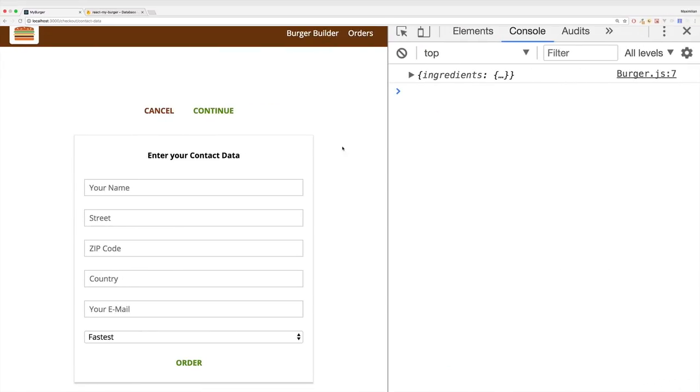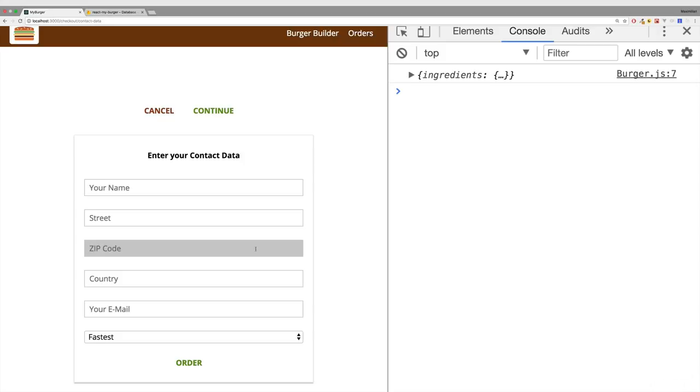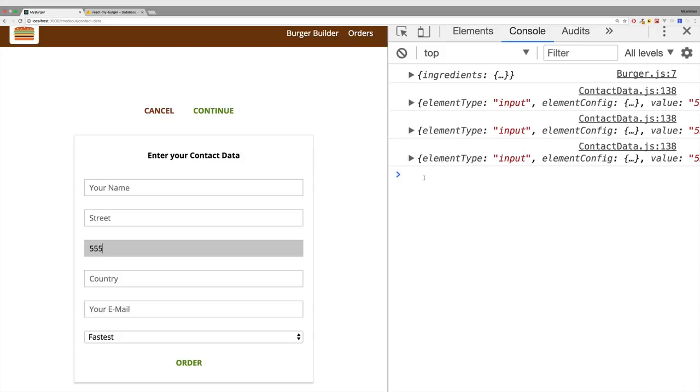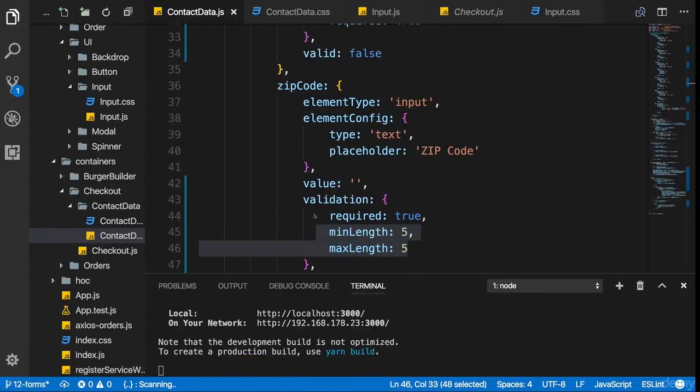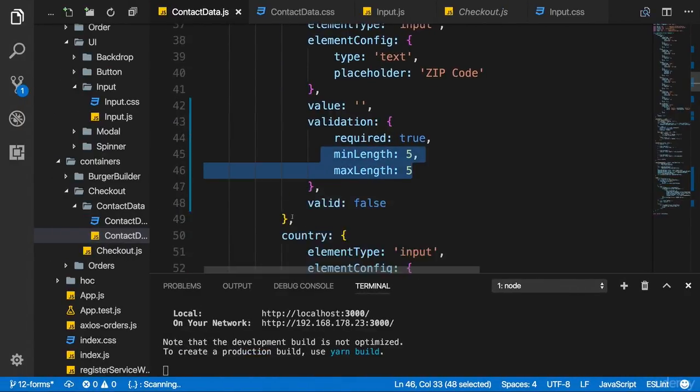To see if that works, let's go back to the application. Let's enter something into the zip code, like 555. Let's expand this, and you see valid is true. So it's not working here, unfortunately. The reason for this is our flaw.